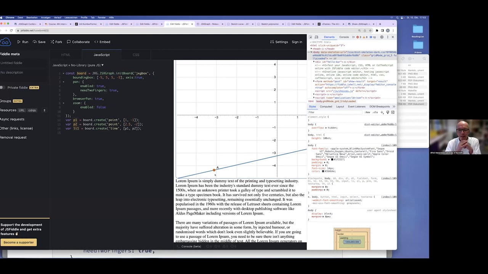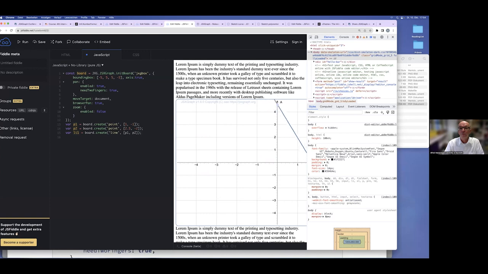A user suggested that it should be possible to drag outside of the construction. It was suggested by a user, and we implemented it with the attribute move target. And then you can drag outside of it. Of course, this is very dangerous because if I now release the mouse pointer, then I never find this point again. So you have to use this move target very cautiously.